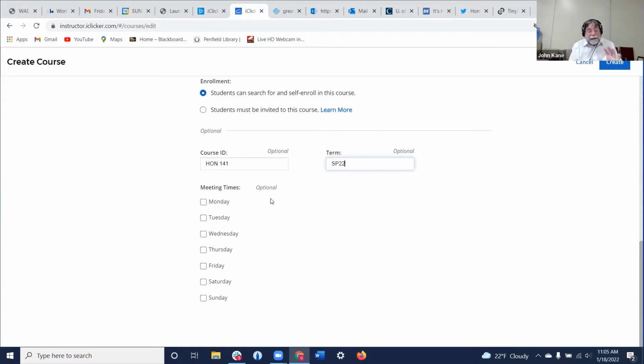Again, the rest is optional, but you might want to put in the times, that's up to you. Just enter the starting times for the classes. I usually do it just to make sure that students don't sign up for the wrong section if they were selecting the course, if I have multiple sections.